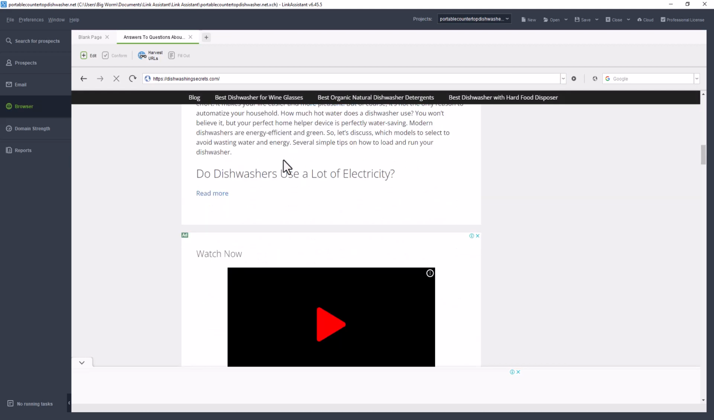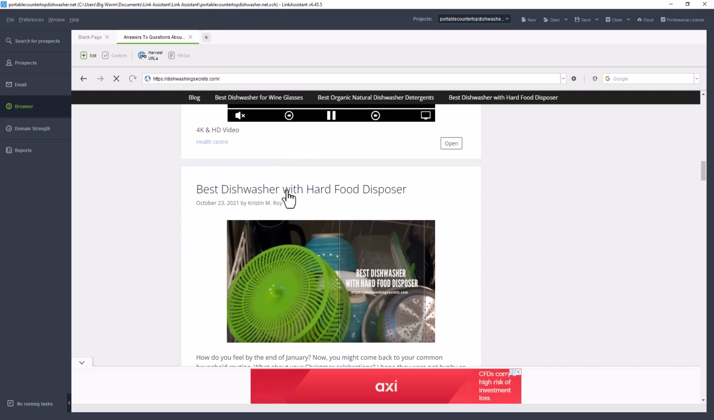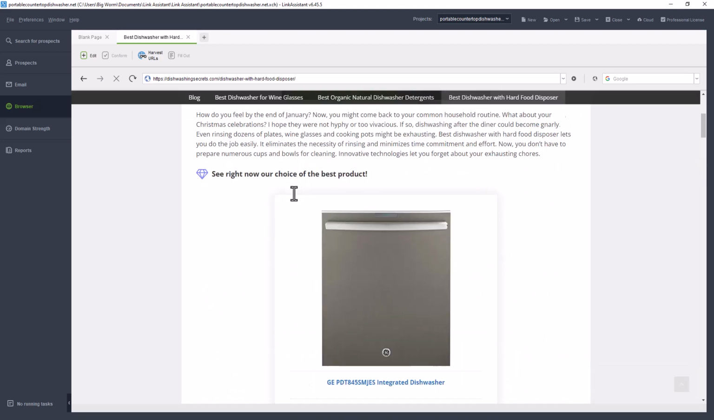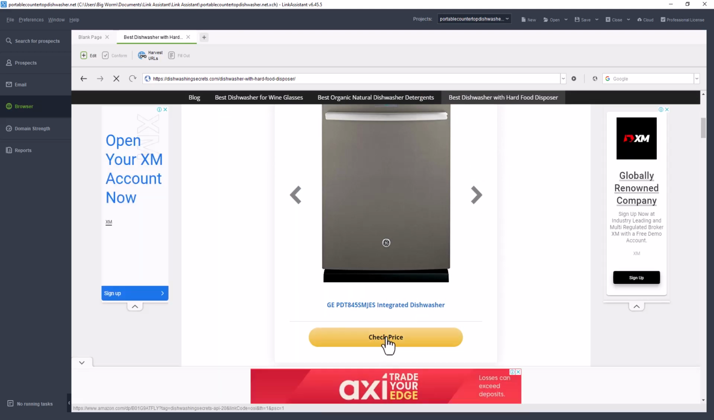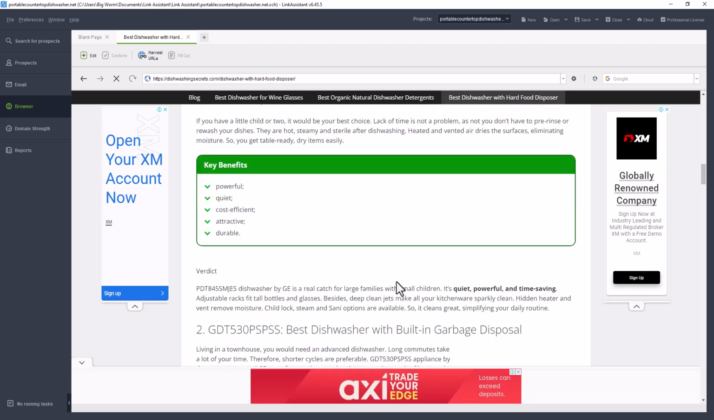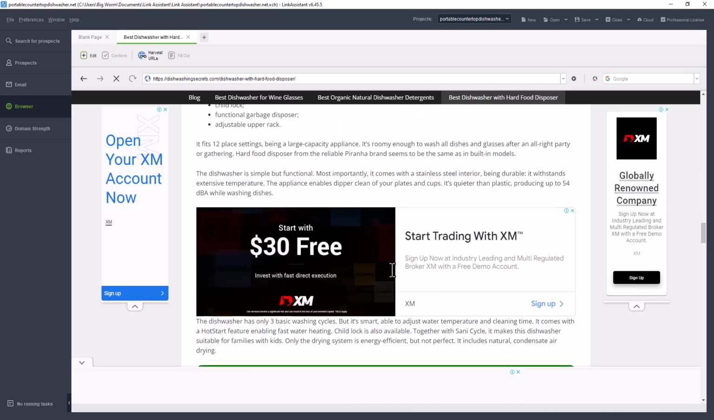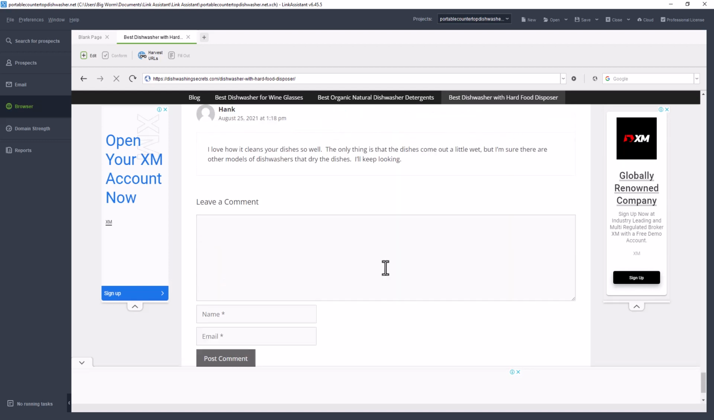Let's go in and look at the article itself. It's a typical blog post. There's the telltale Amazon, go check out the price on Amazon. But as I scroll down the page, I want to see if there's a comment section, which there is.